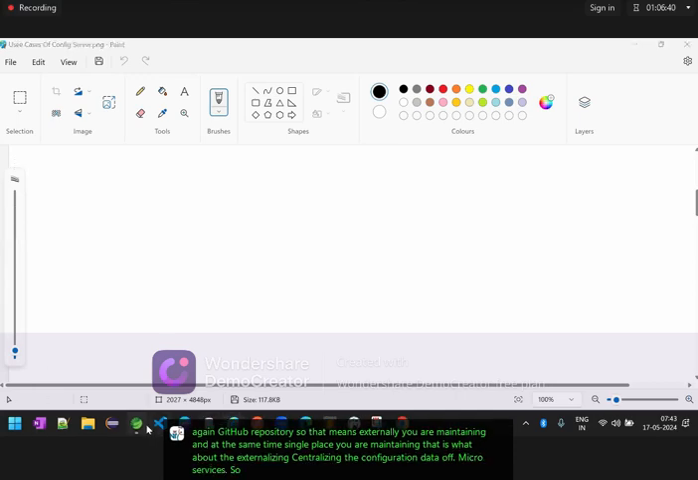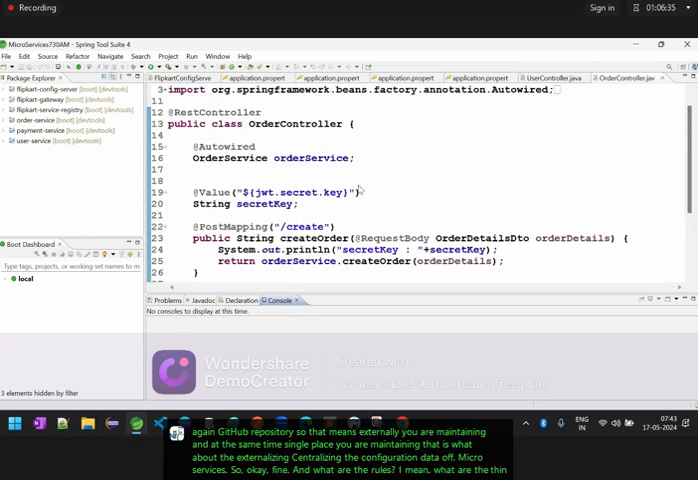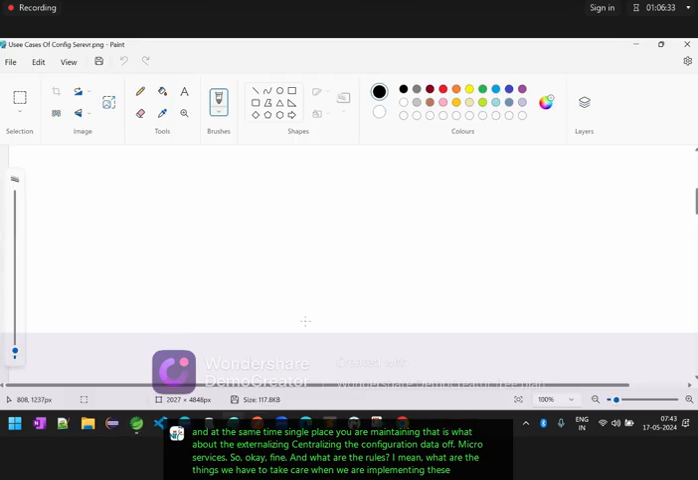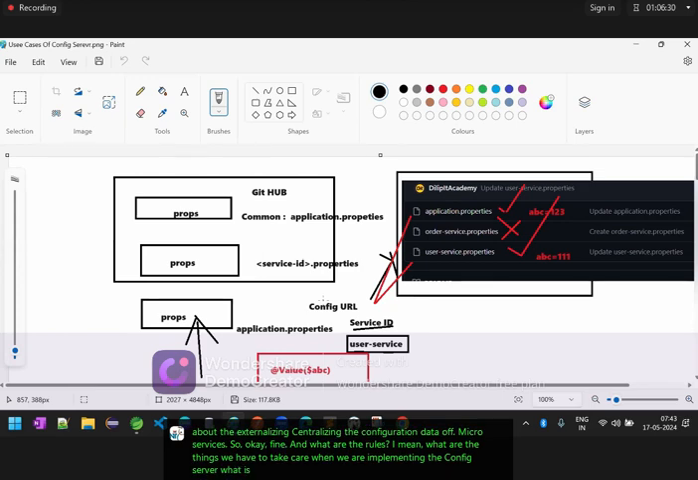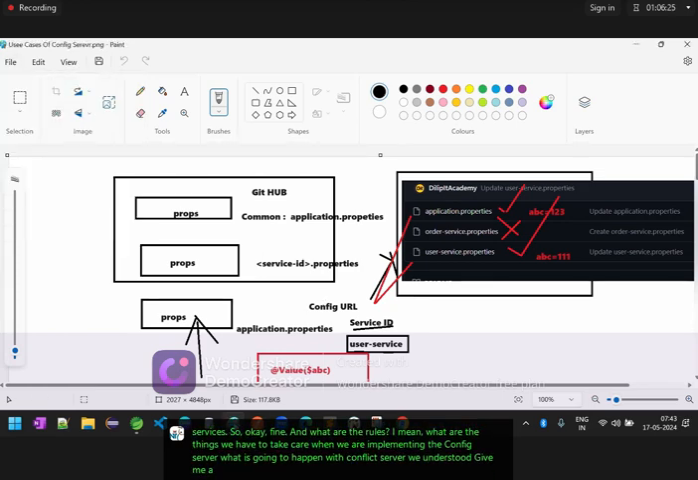Okay, fine. And what are the rules? What are the things we have to take care of when we are implementing the config server? What is going to happen with config server? We understood. Give me a second. I will open that one also.